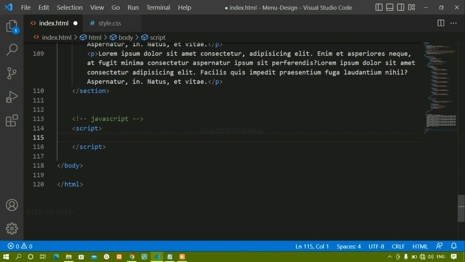For the entire project I am just going to write JavaScript code here. If you want to create a separate file and link that file here, that you also can do. There is no restriction in that. You can use JavaScript anywhere inside the HTML code. So I am just using it here.